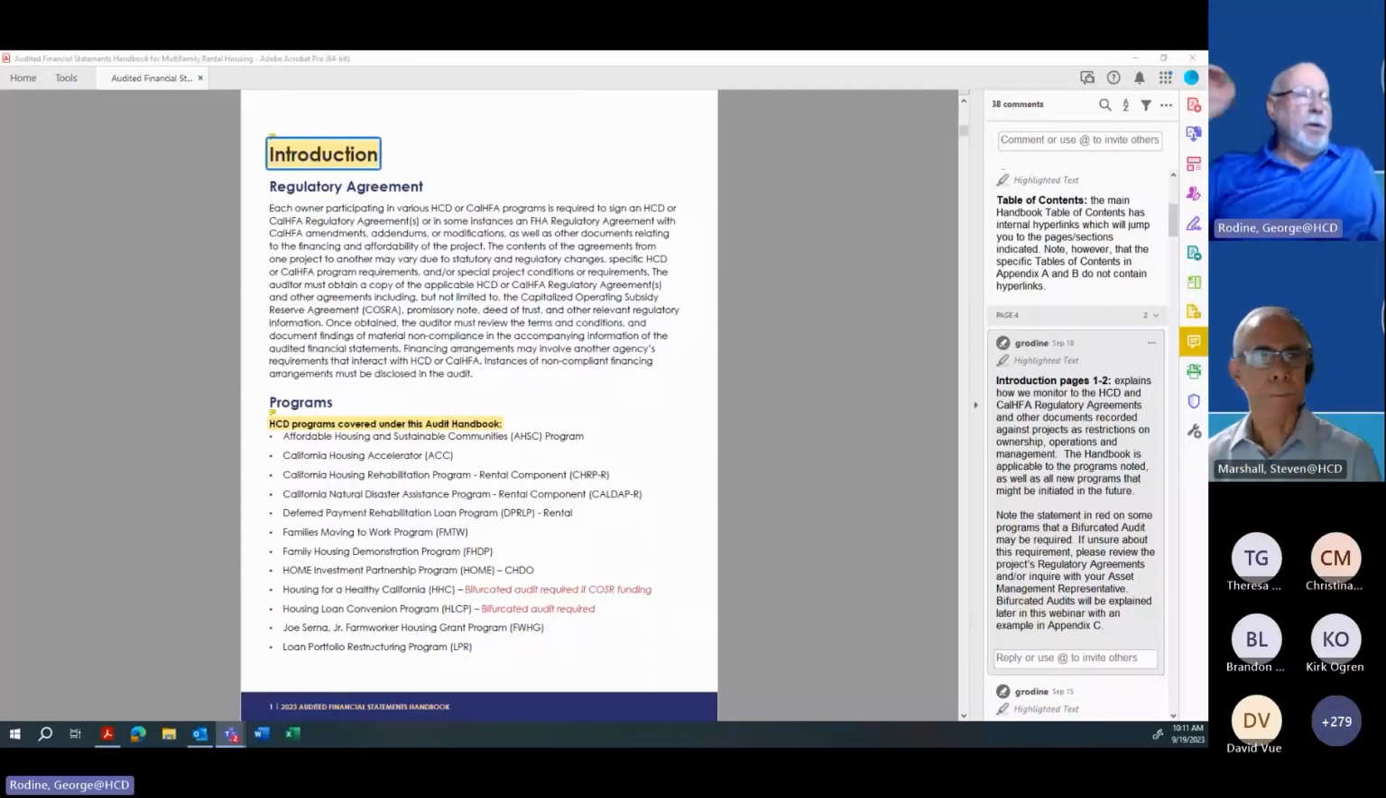So one of the things, Steve, is that we've indicated in these programs which ones a bifurcated audit might be required. In these programs, some of the projects might get COSR funding and some might not. It's those projects that receive the COSR funding that would need to submit bifurcated audits.